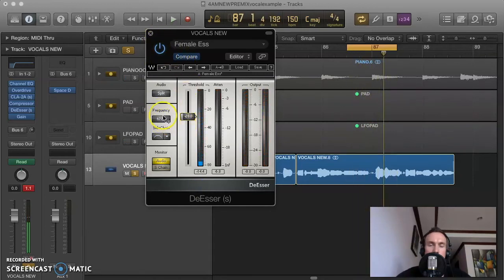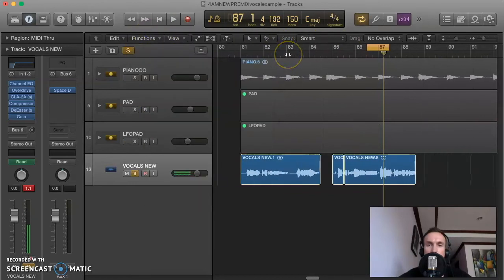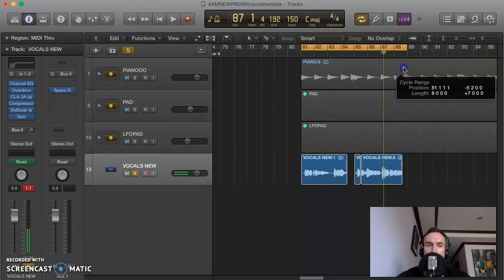So around there you can hear it's around that 6,000 kilohertz frequency. And then we just listen back in the mix to how it sounds.